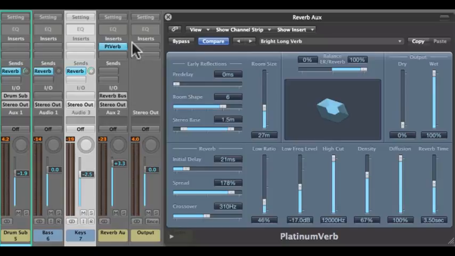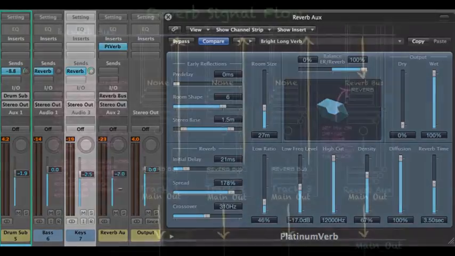I have a single plugin being applied to multiple tracks in different amounts controlled by the reverb sends. That's reducing CPU usage from having multiple plugins. It's making it easier to change the setting on the entire track. And I have a beautiful dry-wet control over the entire mix.